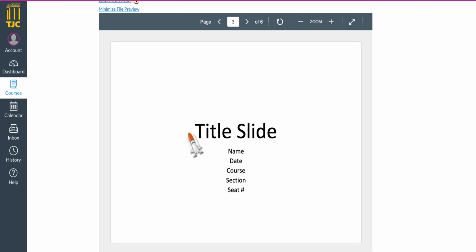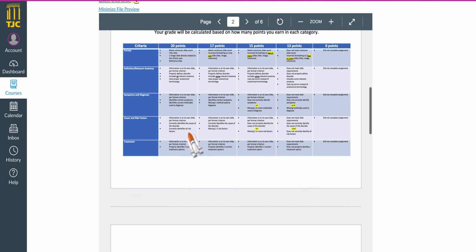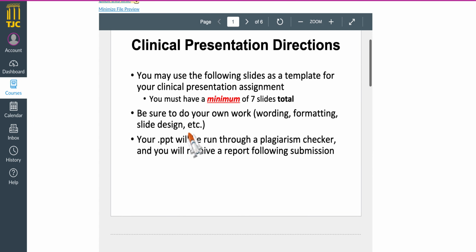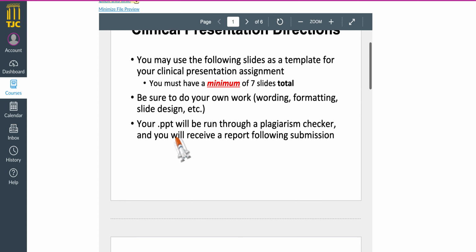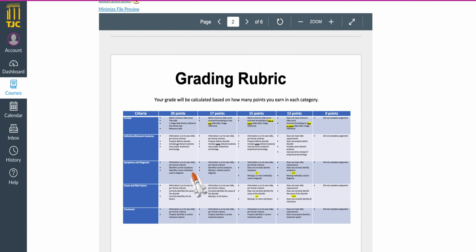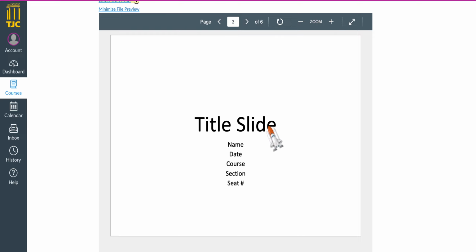So I basically put a little example PowerPoint for you. Of course, in the assignment you are turning in to me, you would not have this slide or this slide. The first slide would be your title slide. So put whatever your title is here. Definitely have your name, the date, the course, whether you are 2401 or 2402, our section number, and your seat number.